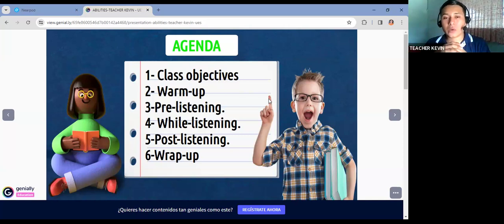In the while listening activity, we're going to listen to a video and to the audio. You will have to pay a lot of attention in this part because later on you will have to work on a quiz where you will be demonstrating your knowledge. Then we have the post listening activities, where we're going to perform a conversation related to the topic. And to finish the class, we're going to work on the wrap up activity, which is pretty simple and easy. We're just going to review what we have learned during the class.